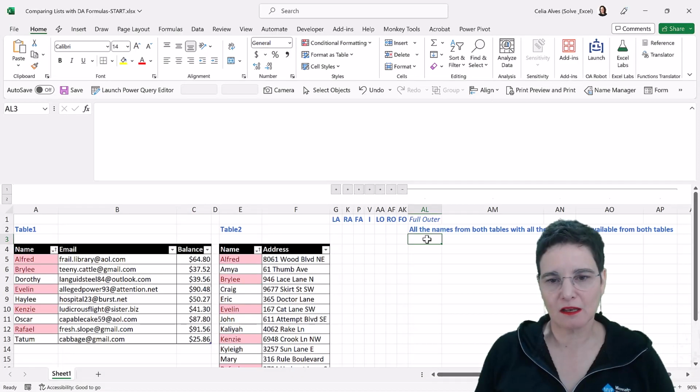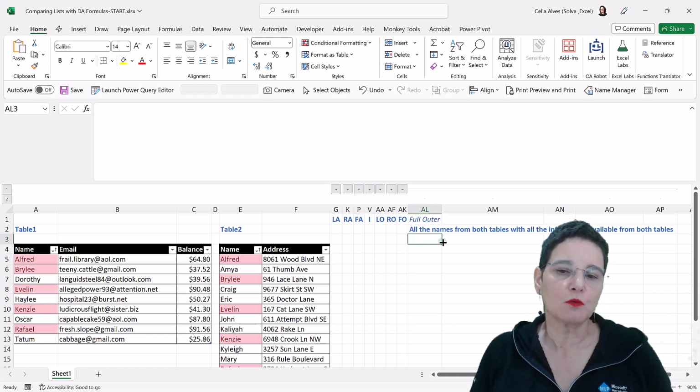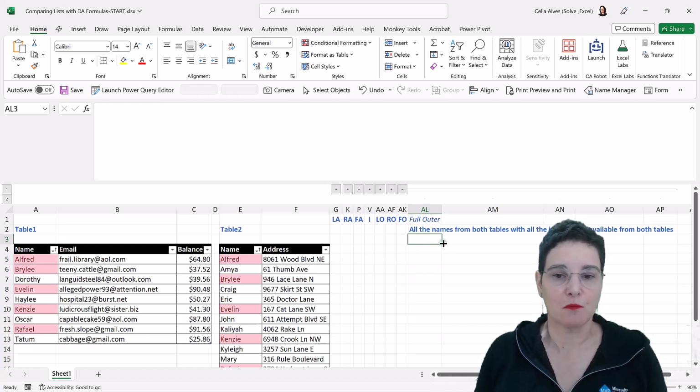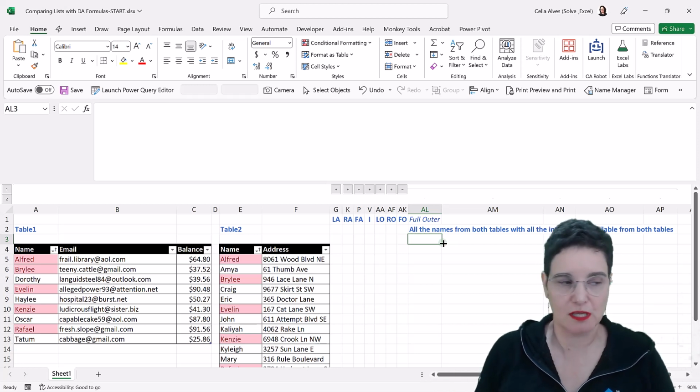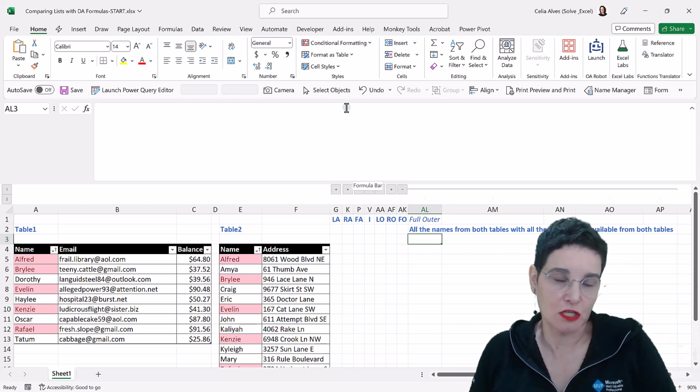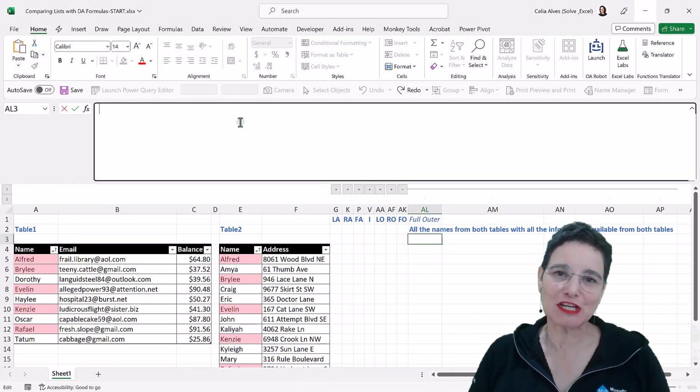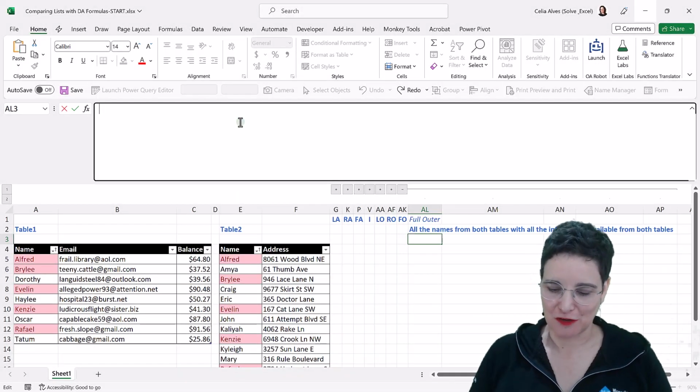Now let's look at the last join kind here, where we will want to get a list containing the names from the two tables, and with those names I want to bring all the information available in both tables that might exist for each one of those names, either in both tables or in just one of them. And in this situation I will definitely use the LET function.